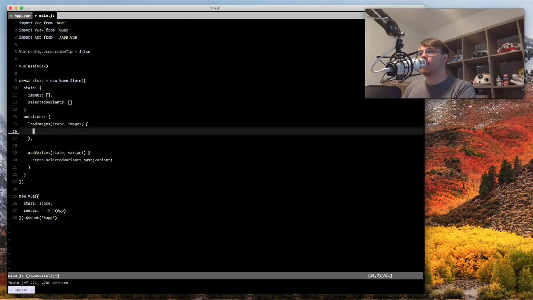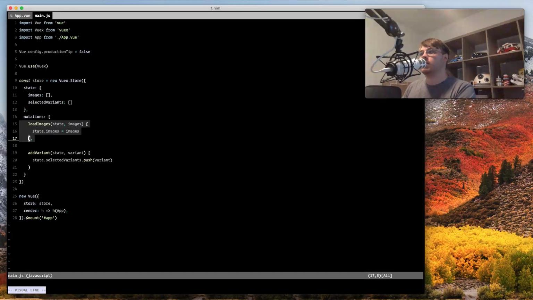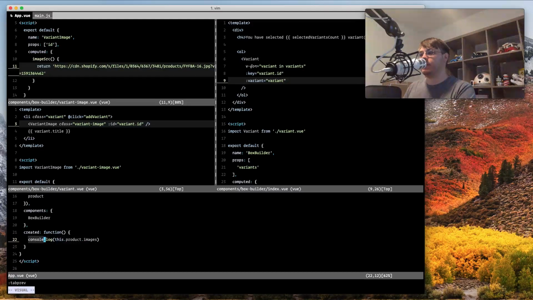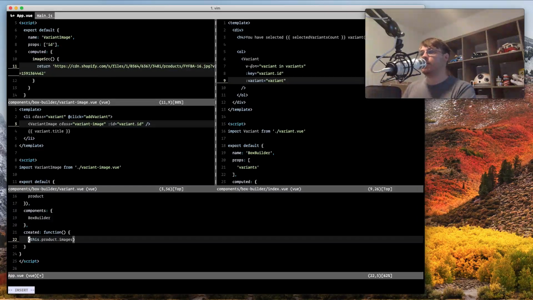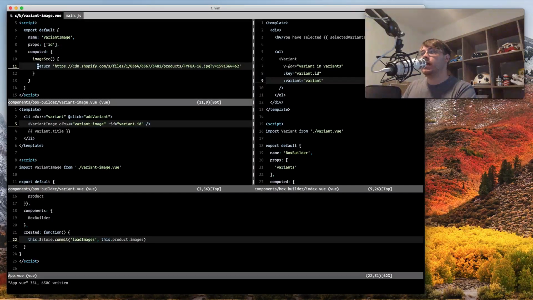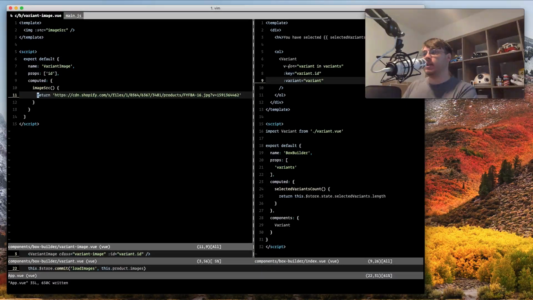And we're going to say state.images equals images. So we're going to overwrite that. And when this happens, like when we create this component, we're going to say this.store.commit, and we're going to say load images, like so. And we don't actually see anything happen here, but in our variant image component, now we're ready to start grabbing this.